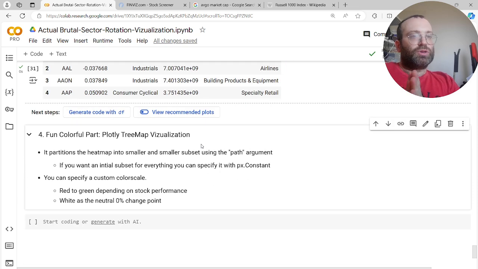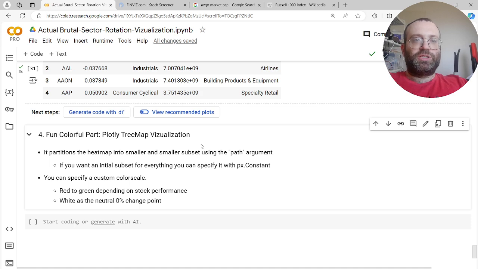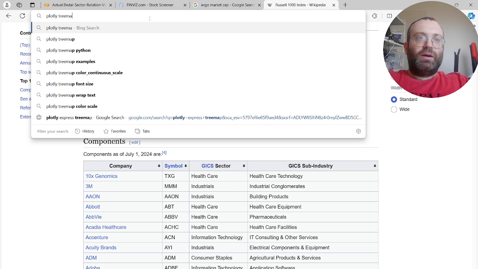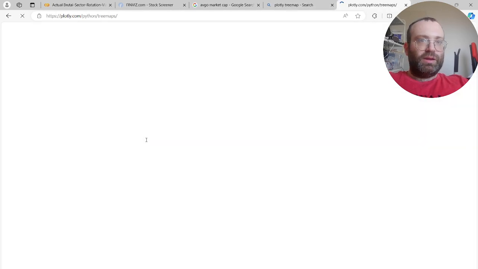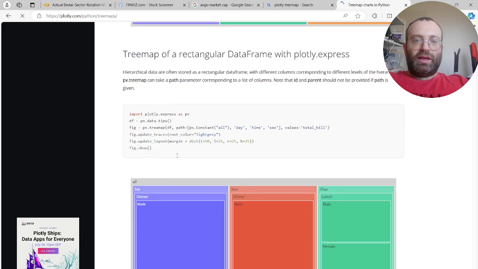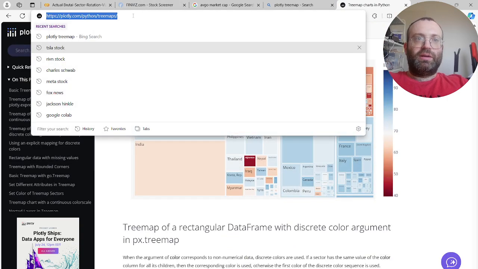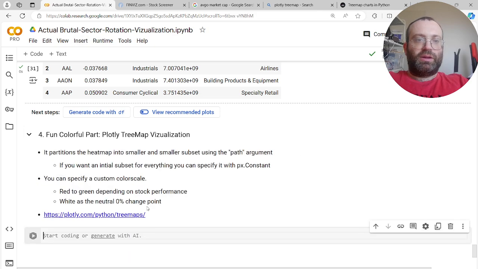Now the moment of truth. Create our very beautiful Plotly TreeMap visualization. You can also search Plotly TreeMap, and you'll see they have really good treemap examples, by the way. So I guess I should add a link to this. They explain this in nice depth. So let me add this here. Okay, but let me show you guys what I'm going to do.